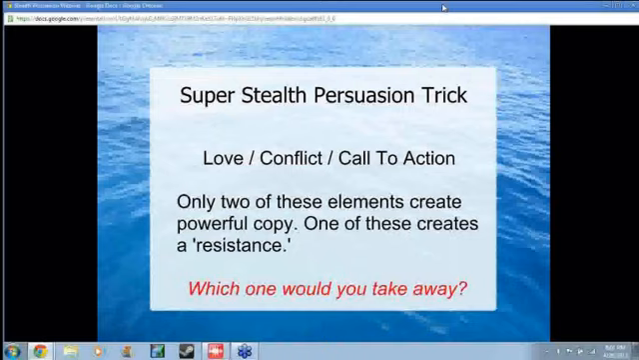Now, I want to ask you guys right now, go ahead and type in, out of these three things, which one would you take away to make a more powerful story and a more powerful copy? I'll give you a few minutes. I take a drink of water because I'm talking too much.